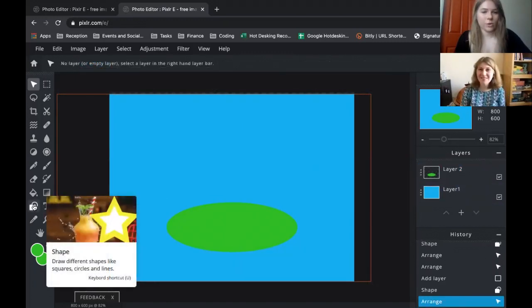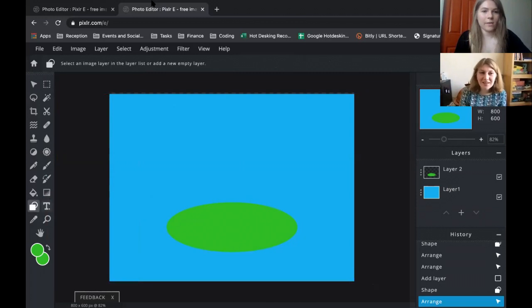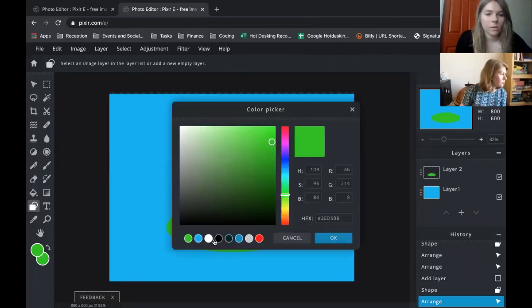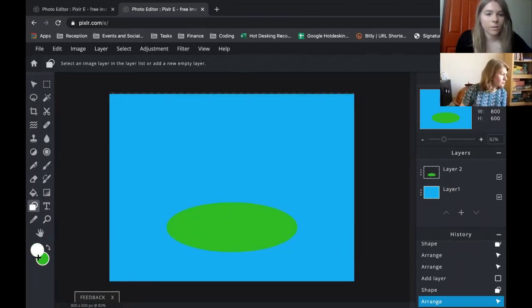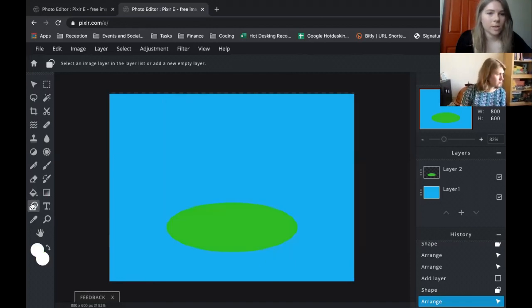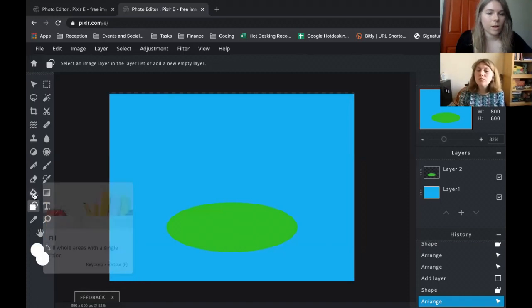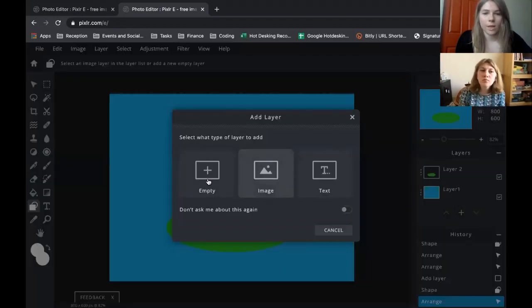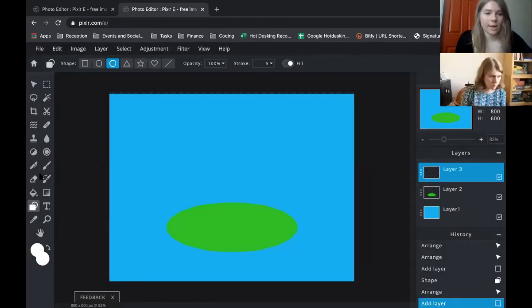Nice. So we're going to go for another circle. This time I want to make it white, I believe. Let me just have a look at the image. Yeah, let's go for a white circle. So circle, white. Make both of the colors white again. We don't want any outlines on the shape. And add a new layer, empty again. And we're going to go for a circle.